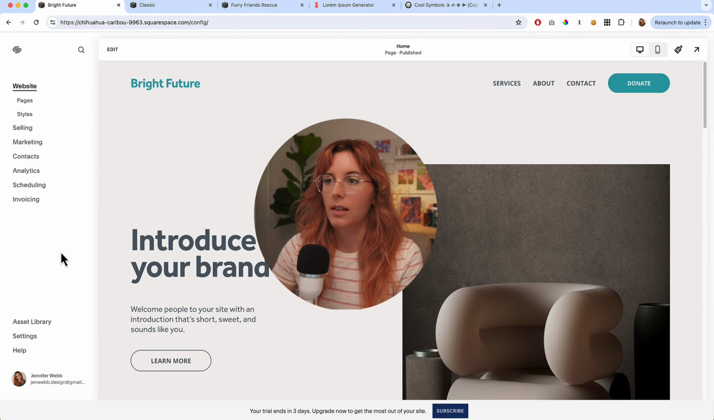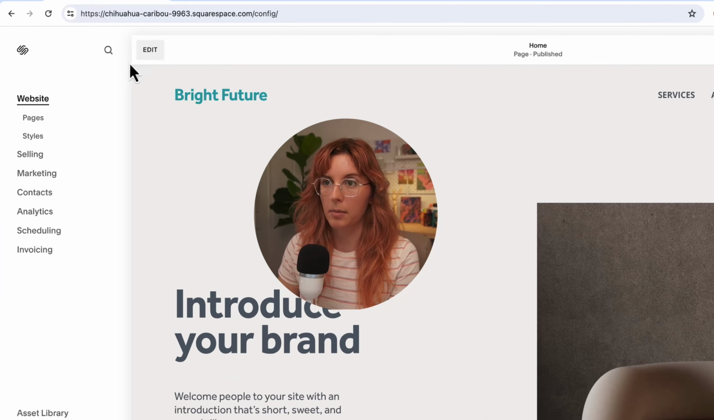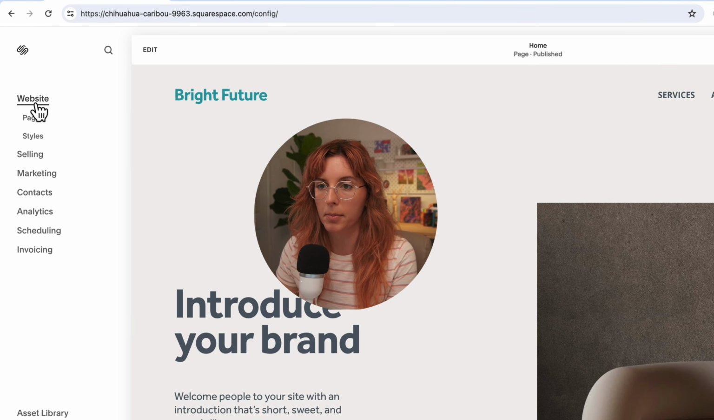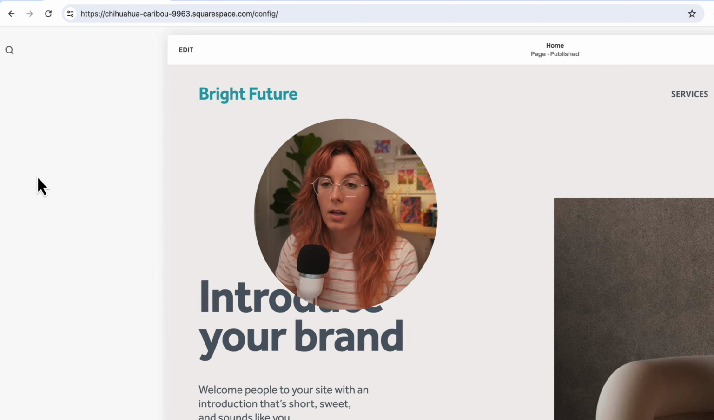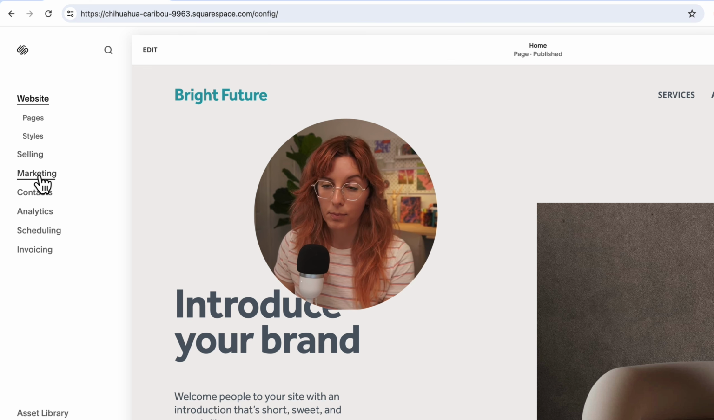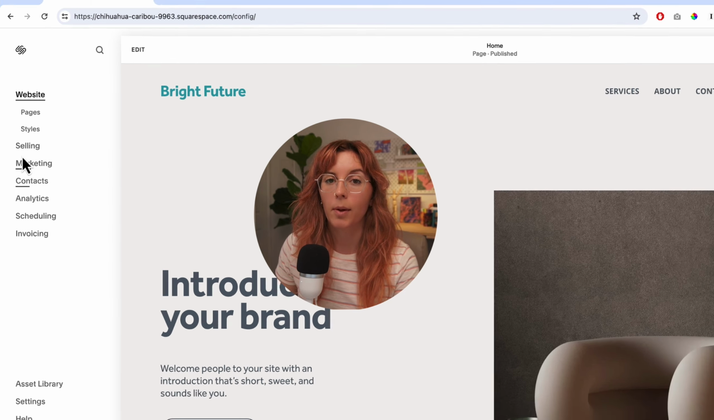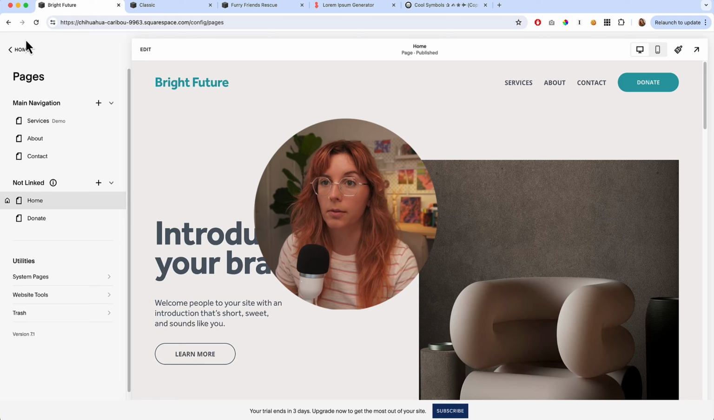So this is the Squarespace dashboard for your website. When you're not in edit mode, you have all of these options that pop up over here on the left. The main link here is the website link and pages specifically. All the rest of these ones down here are just going to be relevant if you include that particular feature in your website, like e-commerce or email marketing or scheduling. Otherwise, you're probably going to be spending most of your time in website pages in this page right here.